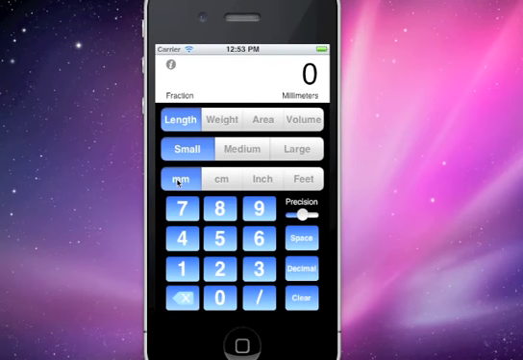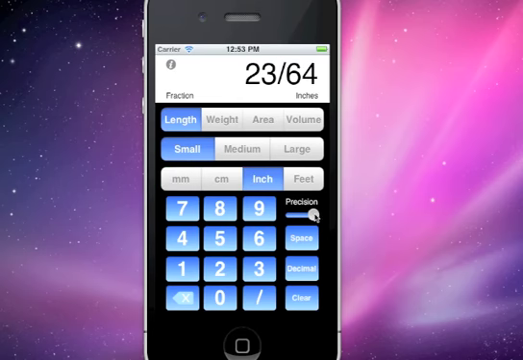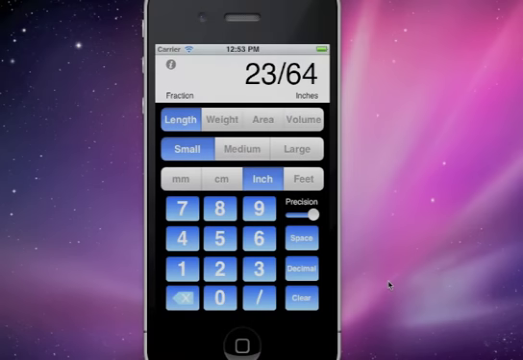If I need to figure out which drill bit to use when the instructions call for a 9mm bit, I will enter 9mm, convert to inches, and then increase the precision all the way to 1/64 of an inch.